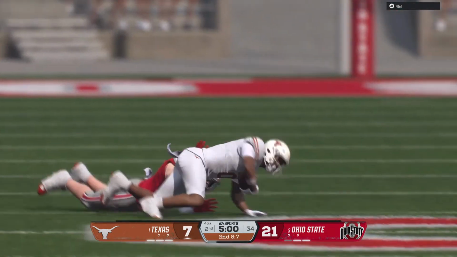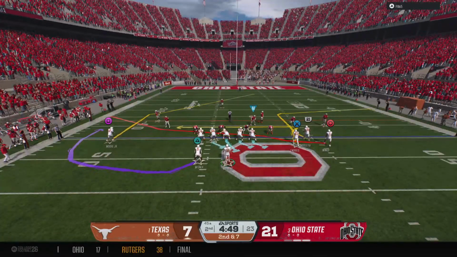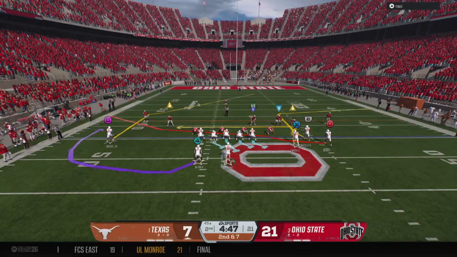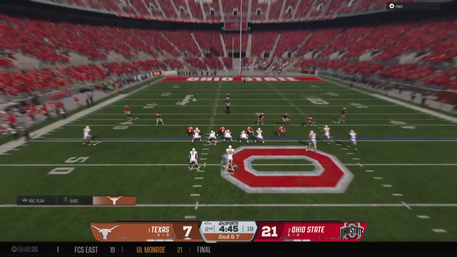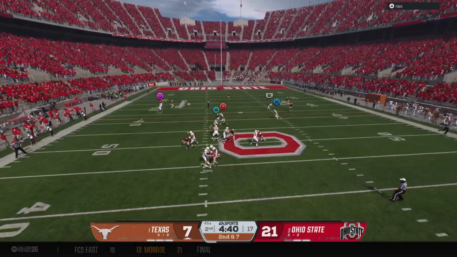I love the call here by the offensive coordinator, getting this wide receiver involved early in the game. Obviously a long way to go, but you want this receiver to make a big impact today and get his confidence established early. Quarterback looking to pass here on second down.